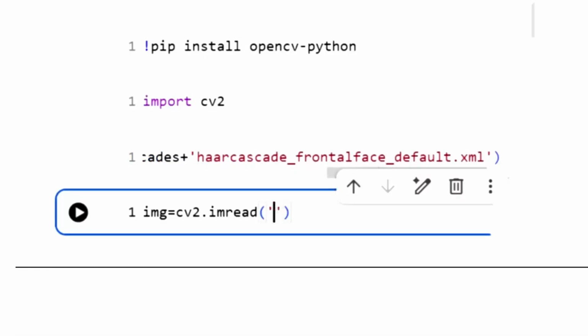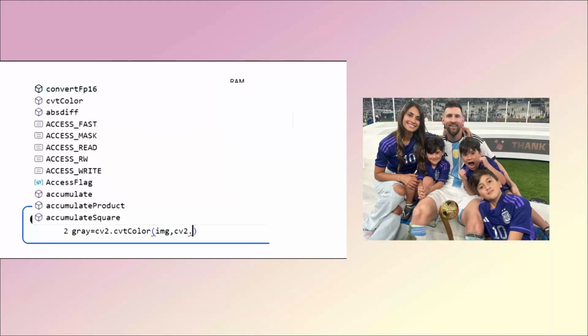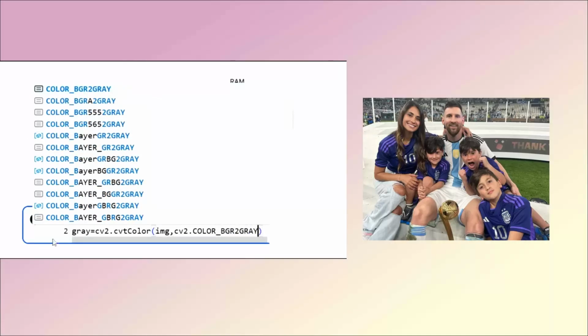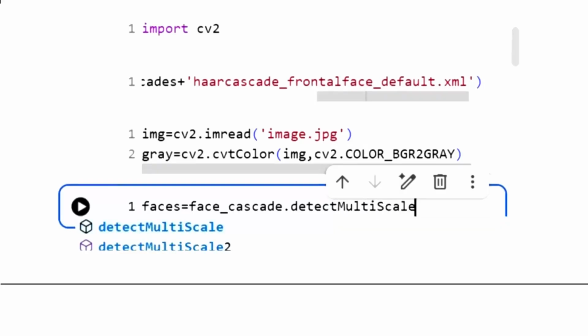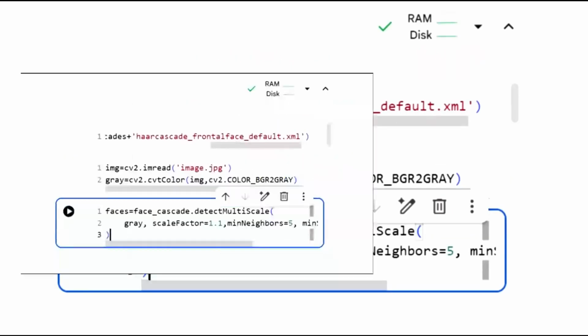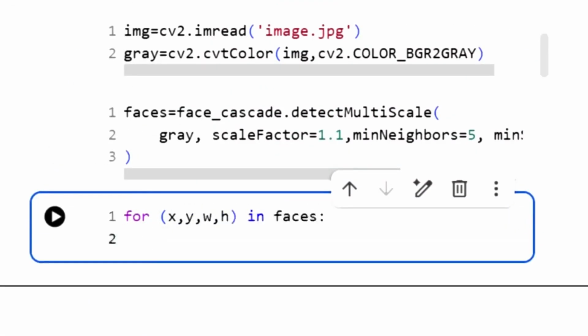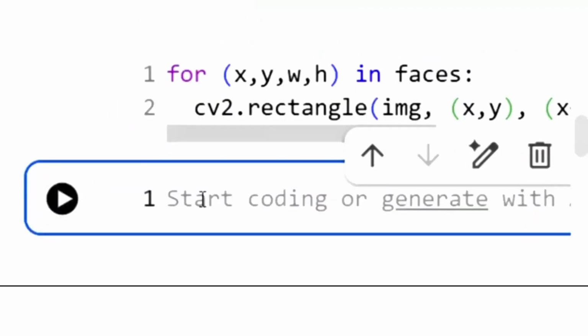Next, load an image where you want to detect faces. OpenCV uses grayscale for detection, so we convert the image first. Now let's detect faces. We write this function to return coordinates for each detected face. Then we add rectangles. Each rectangle marks a detected face.